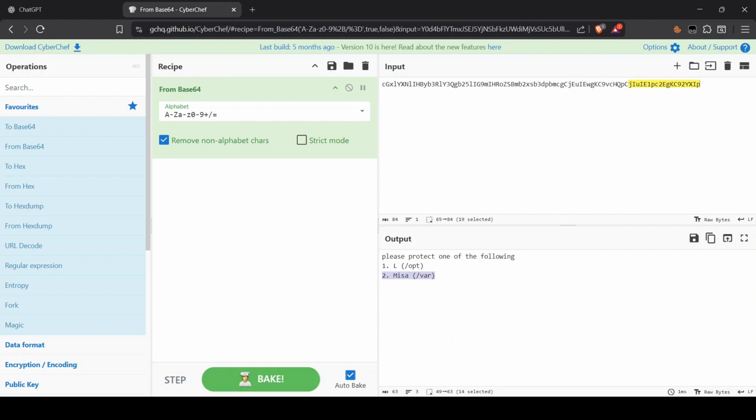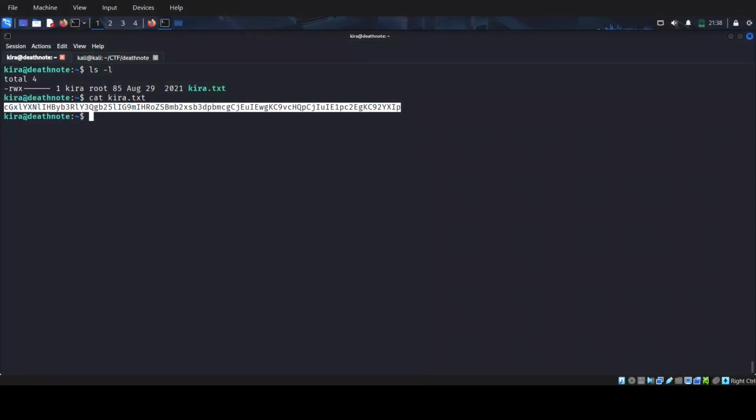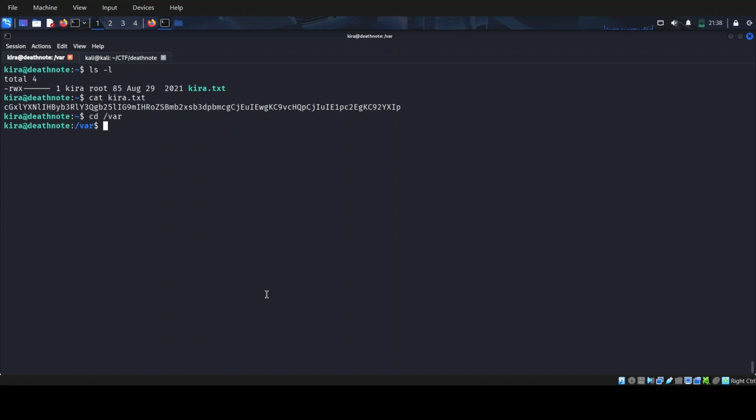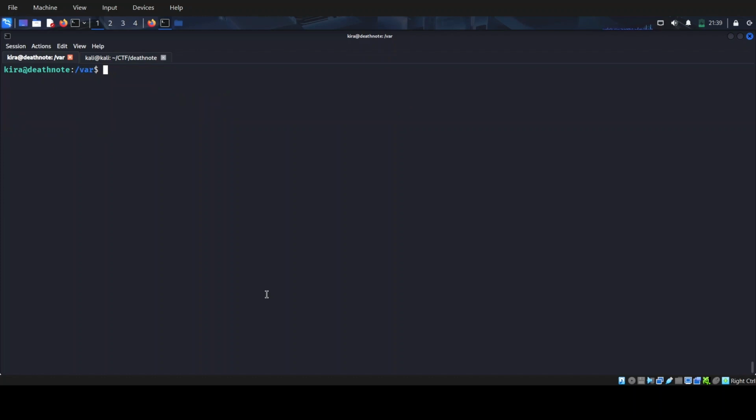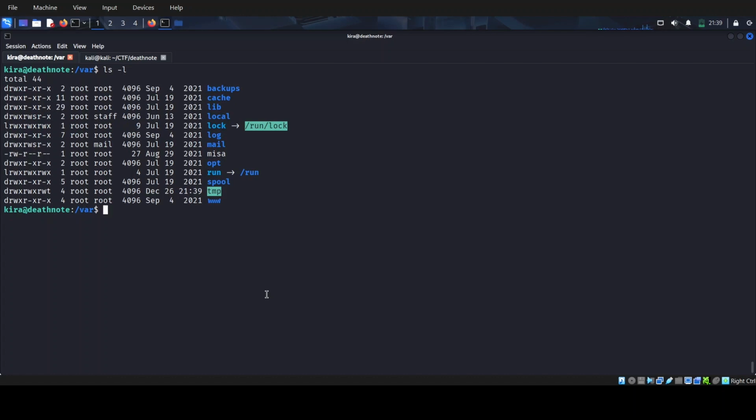So let's head on to that particular directory, cd /var. Then inside there I can say ls -l. You can see we have a file here. So if I try to cat that file, oh, I'm able to read what is inside there. It's too late for Misa. Okay.